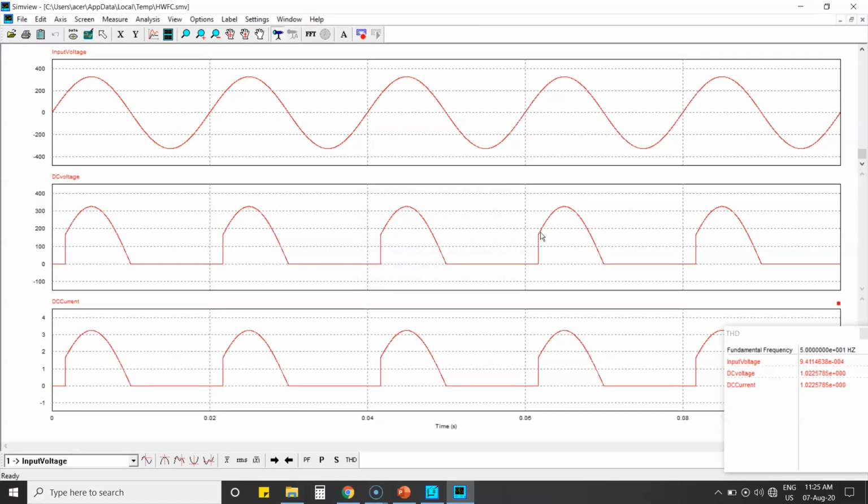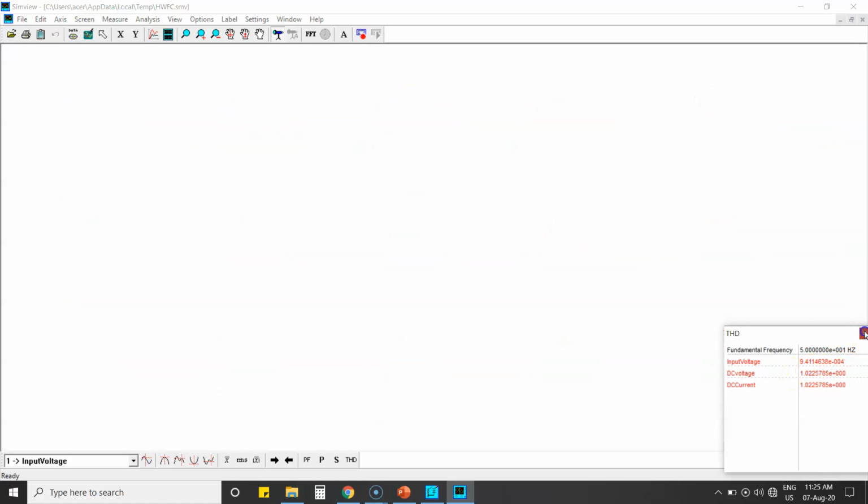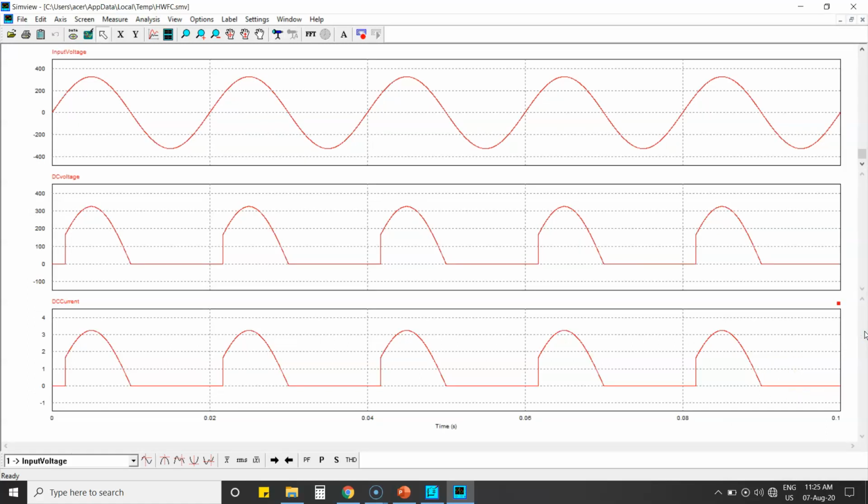So here this is the fundamental frequency, the THD values they have mentioned here. So as of now, we don't need to analyze further. We need simply average and RMS voltage and current, the DC side.